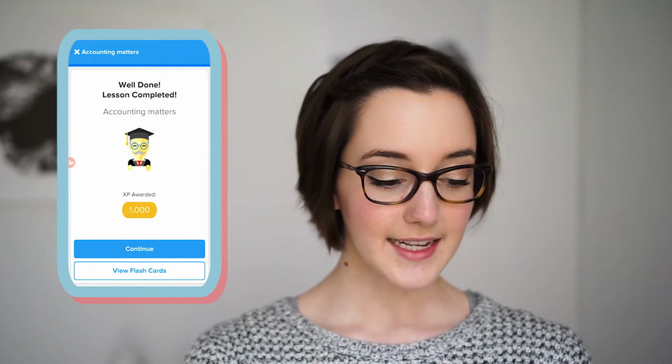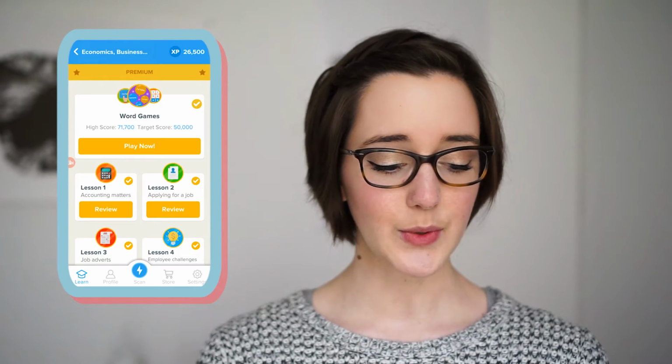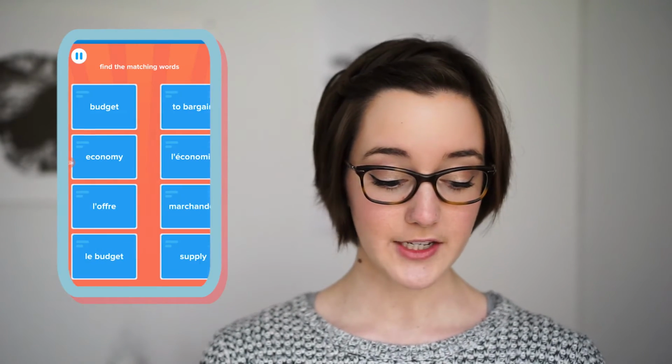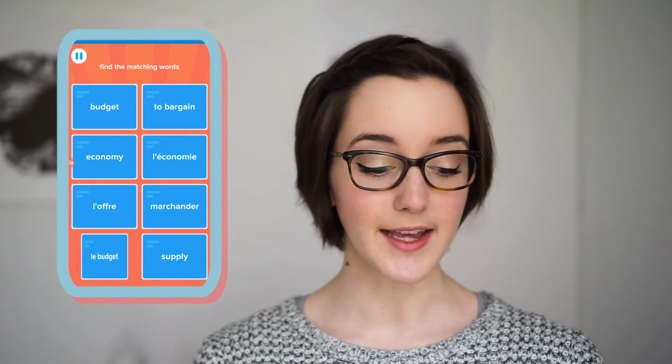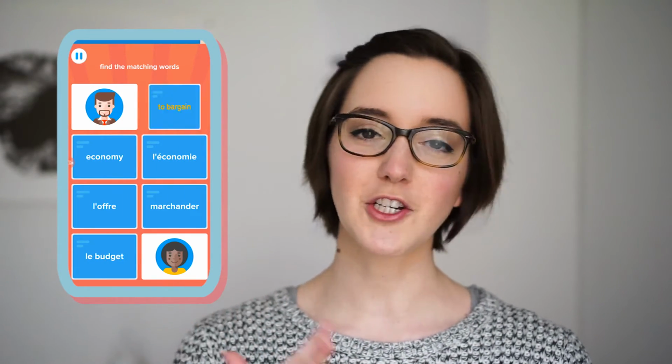Now, something that is really cool about this app that I haven't seen in other ones are these word games. So they take all the vocabulary that you've learned in your lessons within each subject, and they make fun games to help you review, not just like flashcard flip, but it's actually really enjoyable. So I'm going to show you a few of these as well.